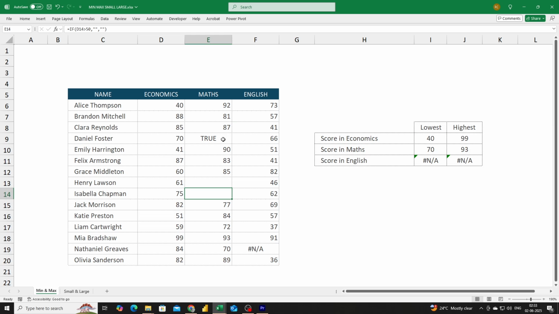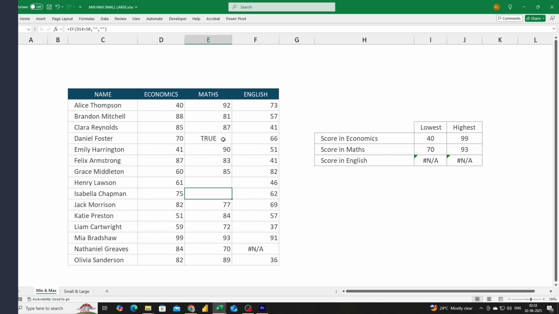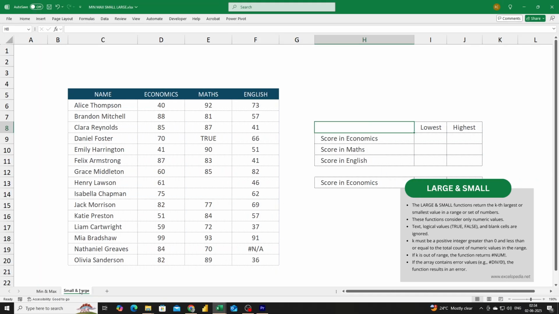Now that we understand these two functions, let's move on to the small and large functions. Unlike the min and max functions, which always return the smallest or the largest value in the range, the small and large functions are used to find the kth smallest value in the range. For example, if you have a list of numbers and want to find the second smallest or the third smallest value, the small function can be used. Similarly, if you want to find the third highest or the fifth highest value, the large function can be used. And just like with the min and max functions, both these functions would not consider cells with text, blank cells, or cells with logical values.